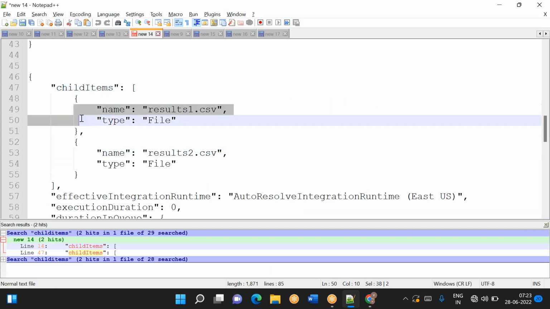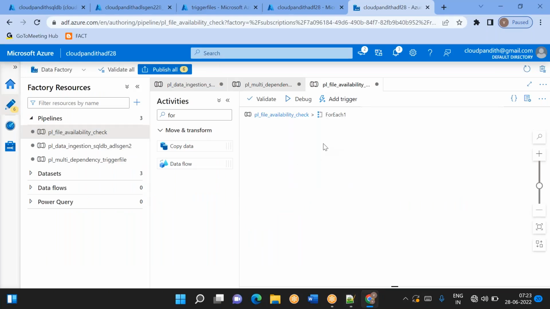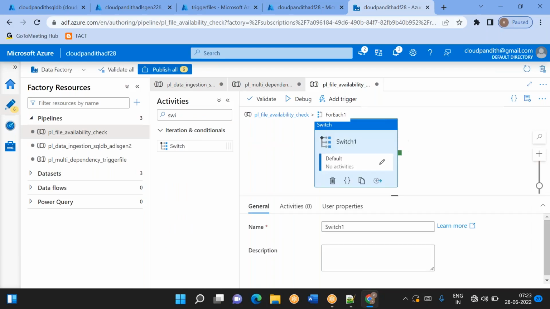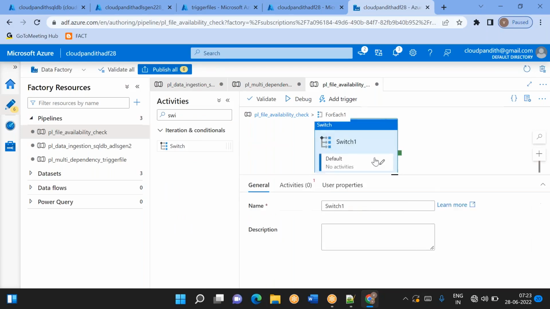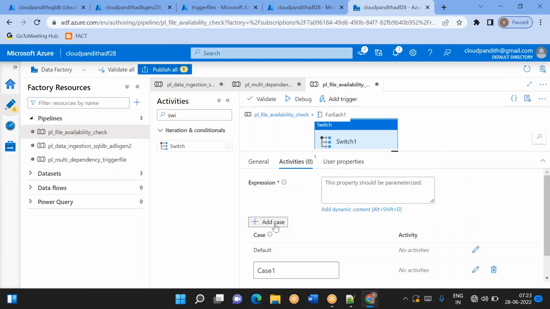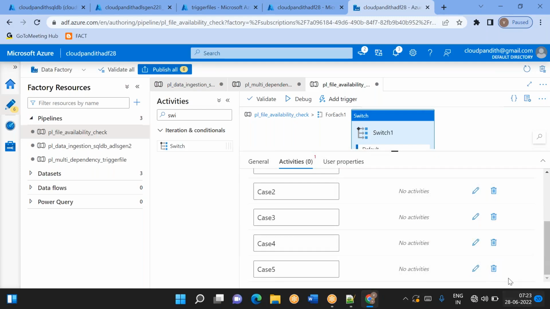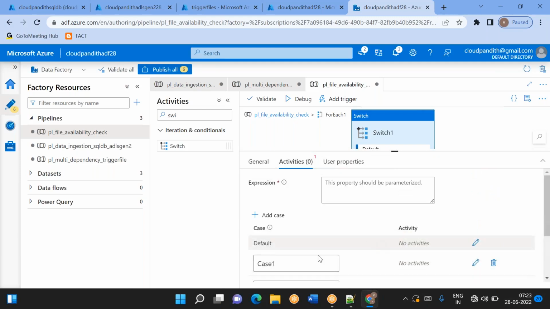Now we pass this entire array to the for each. Inside for each we have this kind of items, so those items I need to take one by one. Inside for each I'll use something called, carefully observe, switch activity. What will the switch activity do? It has some conditions, so we add cases. Four cases we need to add. Why four? Because we need to check only for four files.